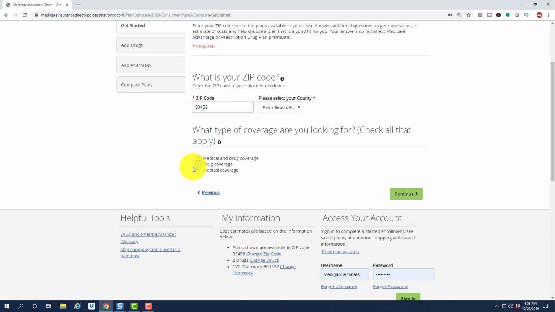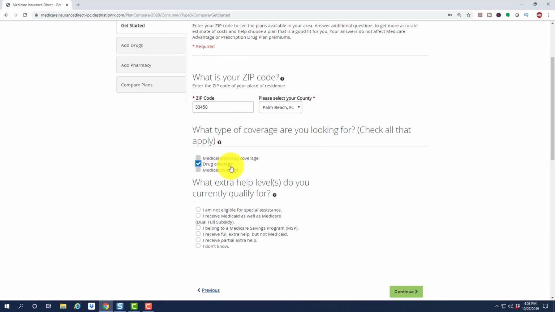There is also this section here. If you click just drug coverage, that way it's only going to pull up the drug plans. That's what we're looking for. We're really not, in this case, looking at Medicare Advantage plans. If you have help from the state for your prescription drugs, you can click down here and select the right choice as well. Since we've got our zip code in, we know what county we are, so we're going to click Continue.